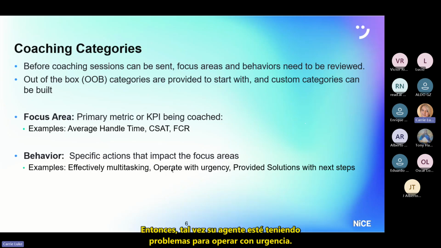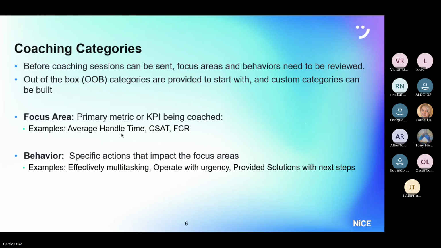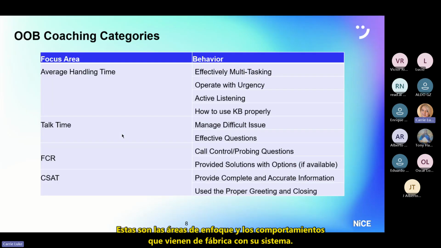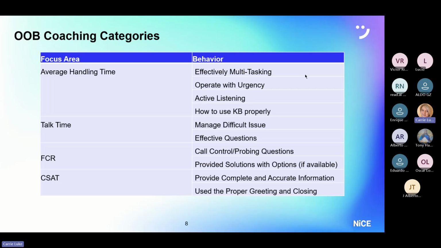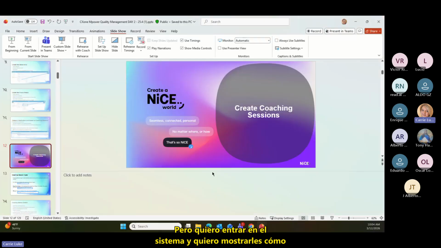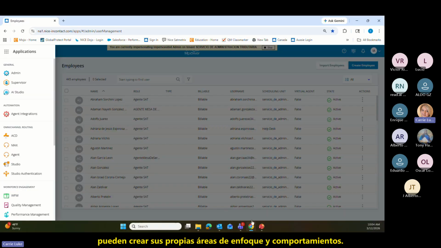So maybe your agent is having trouble operating with urgency. That is what is bringing their average handle time score down. These are the focus areas and behaviors that come out of the box with your system. So the first one, like average handling time, these are the behaviors you could choose that would bring that score down. Talk time, these are the behaviors you could choose that would bring that down, FCR and CSAT.